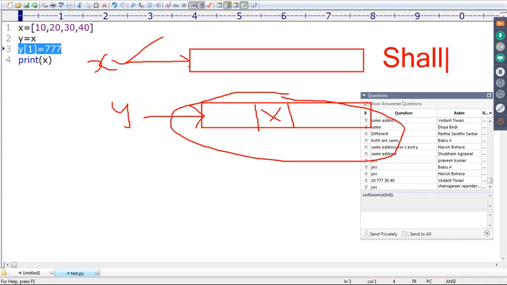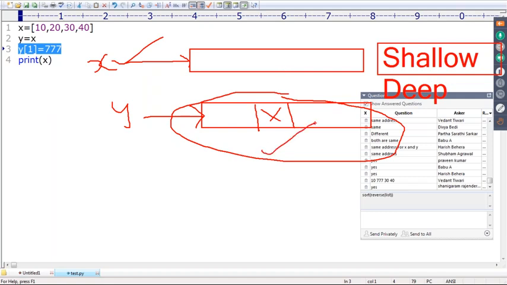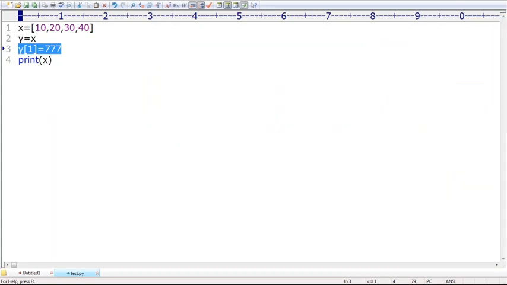What is that, sir? Shallow copy and deep copy. What is the meaning of that, sir? Shallow means both are pointing to the same object. Deep copy means a different object, like a cloned object. Remember, are you able to understand, right? Sir, I want to create a completely cloned, different object.